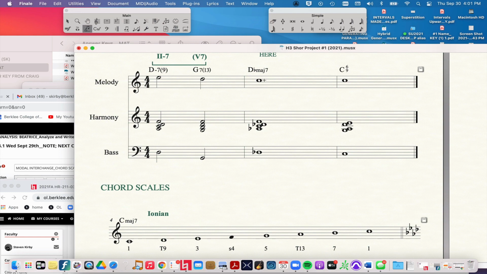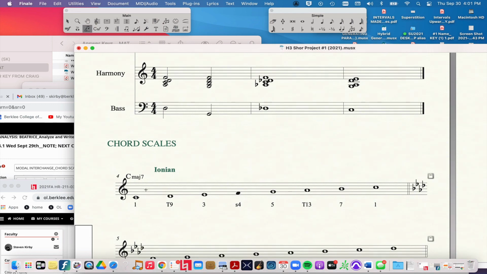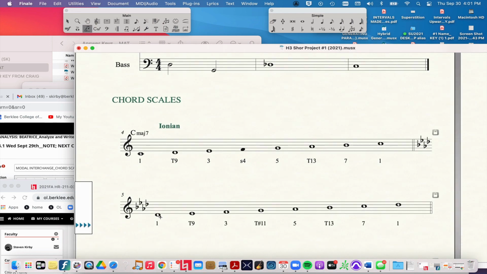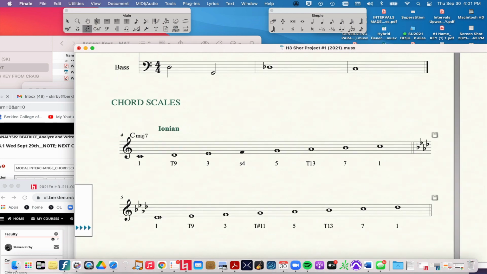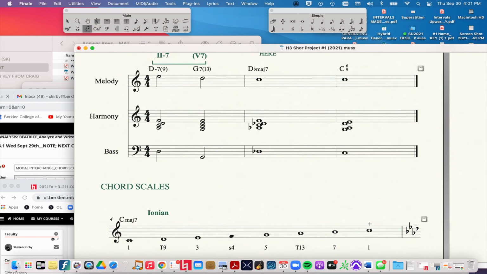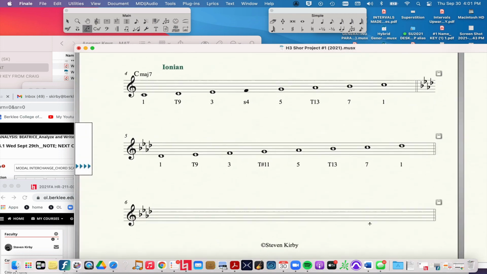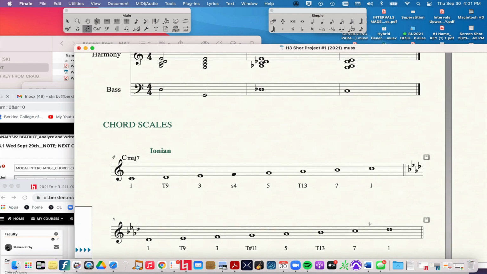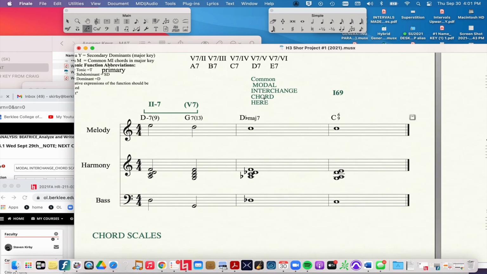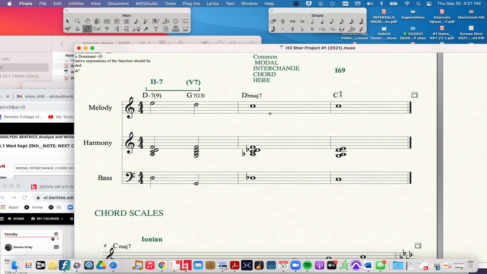It came from C Phrygian, that's its source, but its chord scale, when we reorder those Phrygian notes starting on the root of the chord, D flat, we get a Lydian scale. All right, so that in short is the way that we derive chord scales for modal interchange. We go back to the source and then we import all of the notes from that source scale back into our key to be the chord scale, but we make sure we start those notes on the root of the chord.